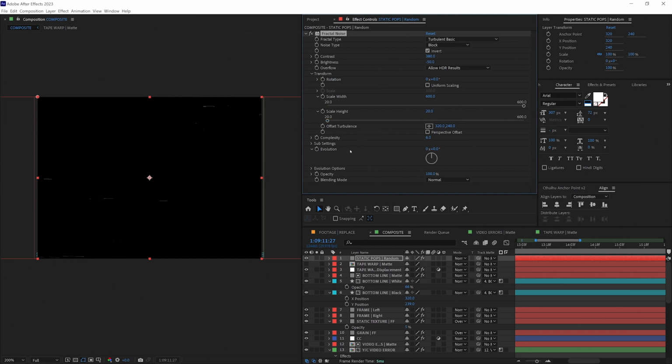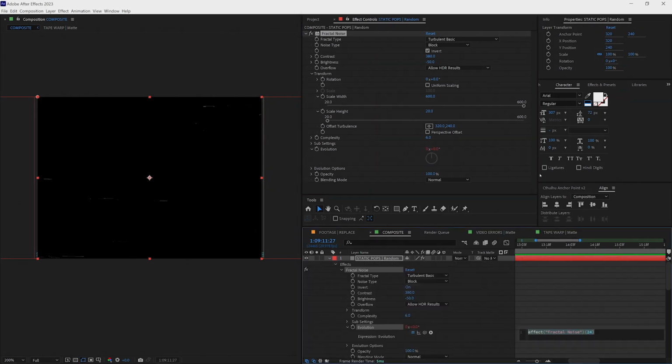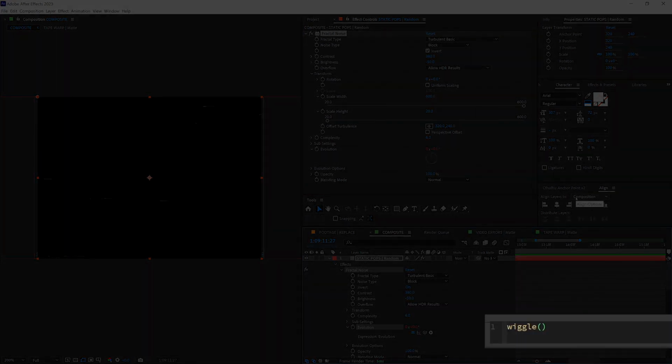Now we want to add a wiggle expression to the evolution, so it just goes all over the place and a lot. So we're going to do another wiggle expression, wiggle, and we're going to do 30 by something really big, like 10,000.